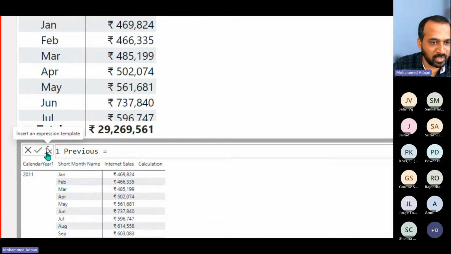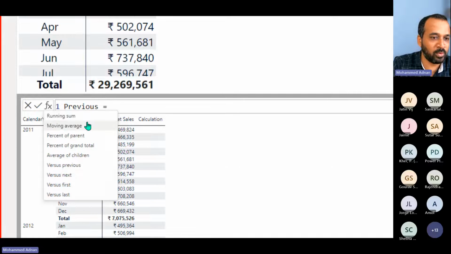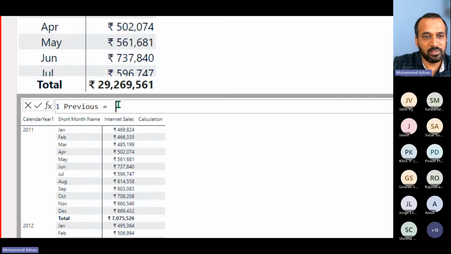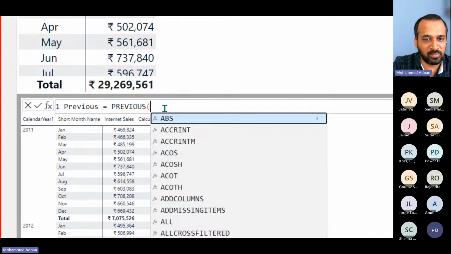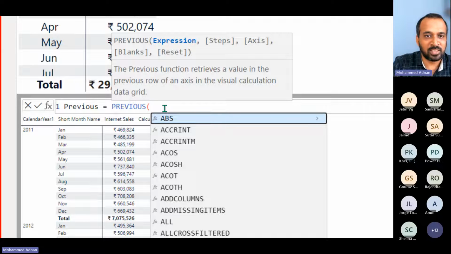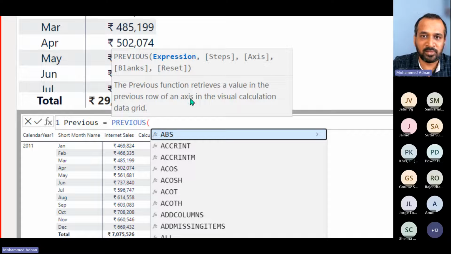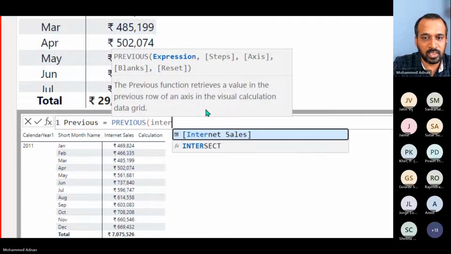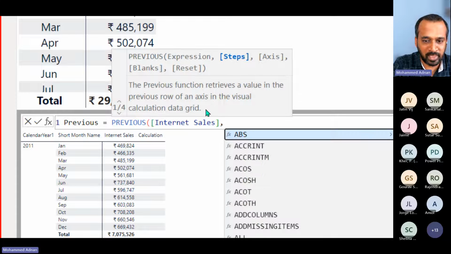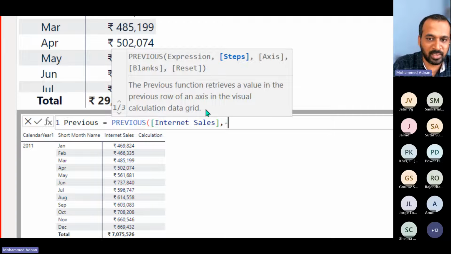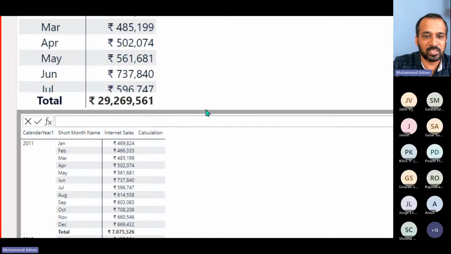And if you click on this fx icon here, this will give the list of existing templates that we have. Here we have running sum, moving average, percent of parent, average of children, versus next, and so on. If you want to use that feature, then we can use that. If not, then we can use an easy way, which is PREVIOUS. This is actually referring to the previous version. So PREVIOUS, how you want to go here. Here I would like to use the expression, which is the sales amount, internet sales. And here I would like to go -1. Or you can just click enter itself. By default, it will take the previous version of that.